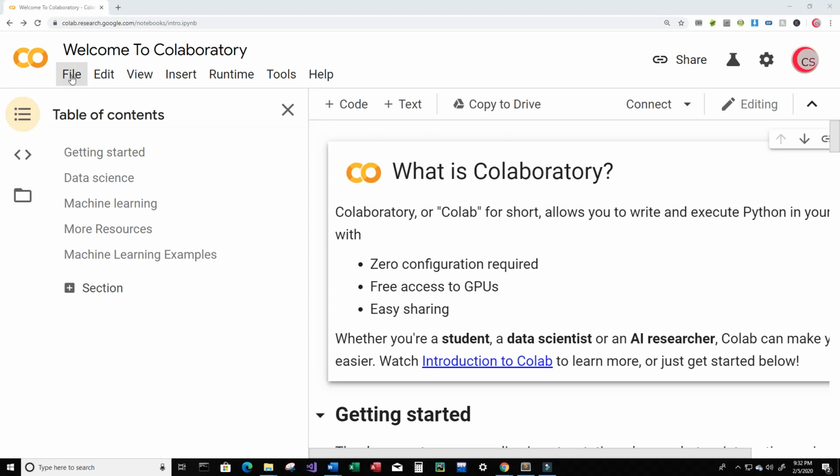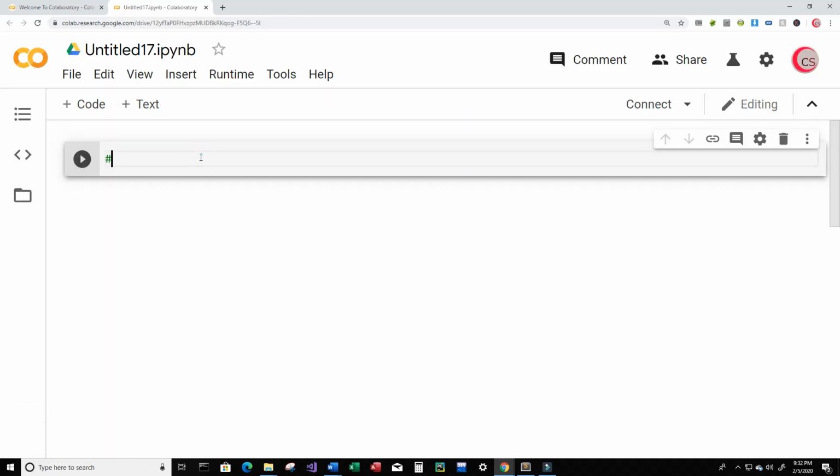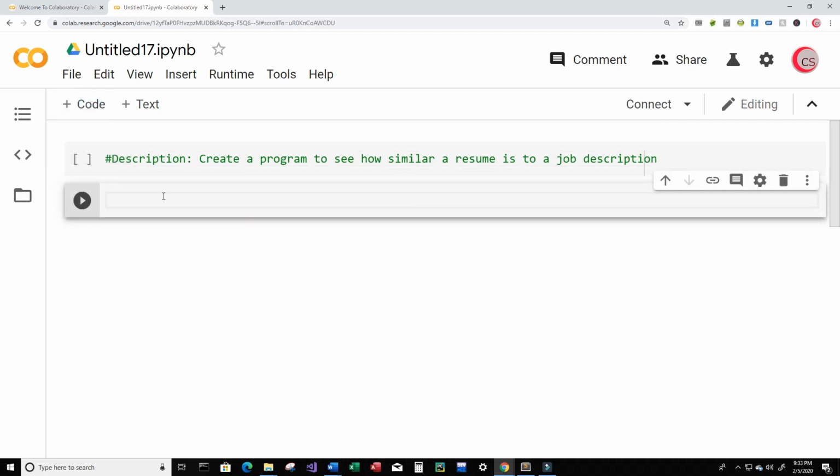The first thing that you're going to want to do is click on File and then New Python 3 Notebook, where a new tab will open up for you and a new cell. And in this cell, in comments, I'm going to put a description about the program. So we are going to create a program to see how similar a resume is to a job description. All right, so let's go ahead and create a new cell by clicking this code button.